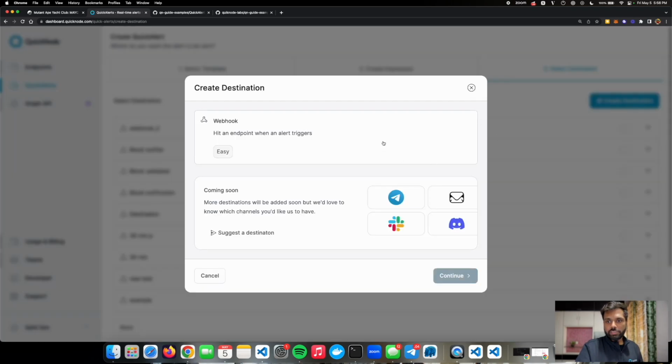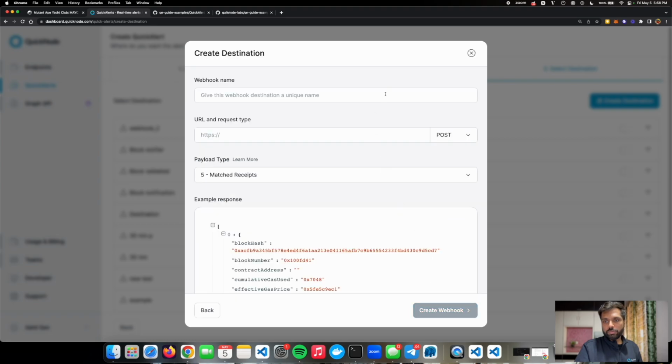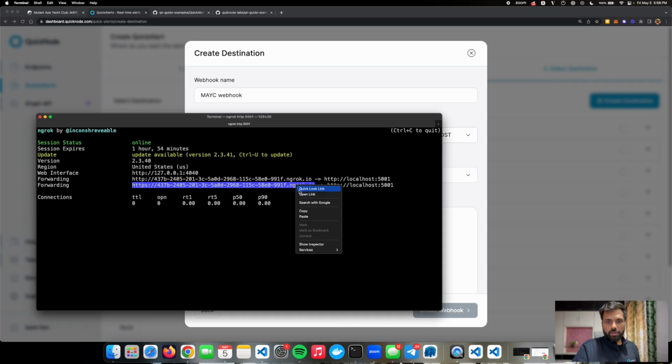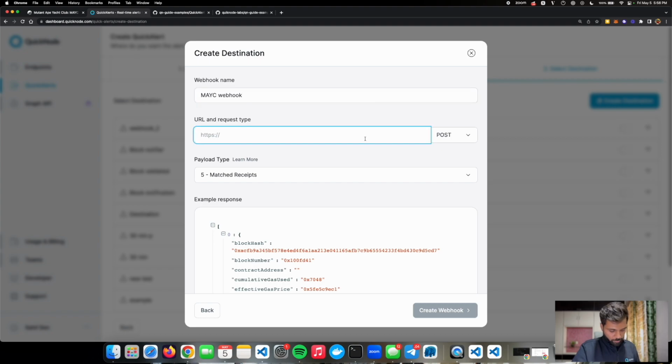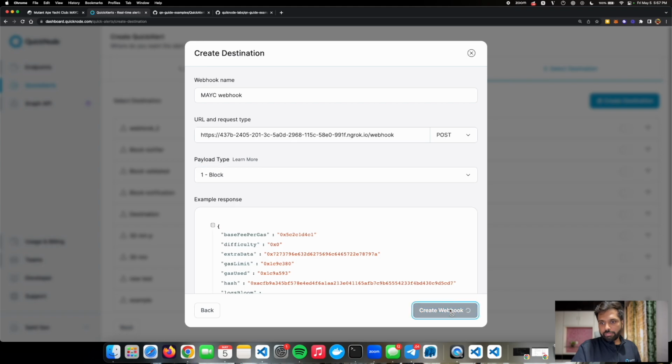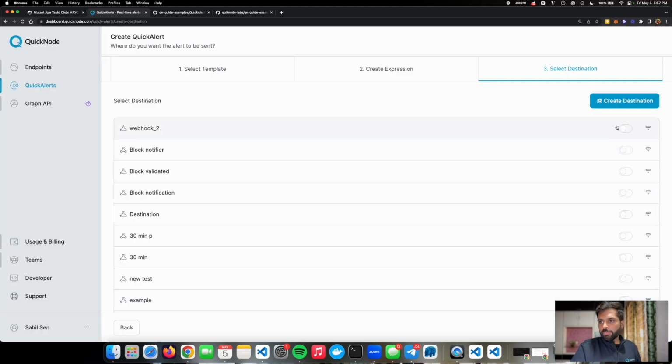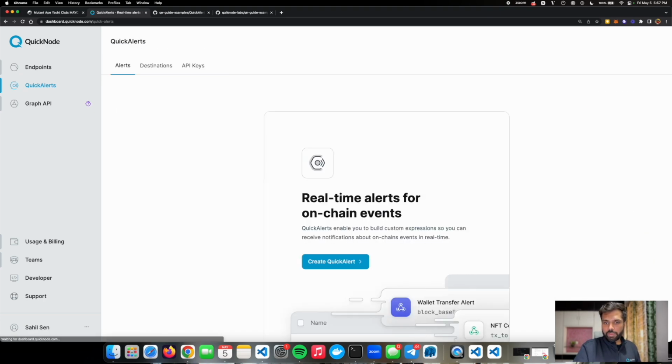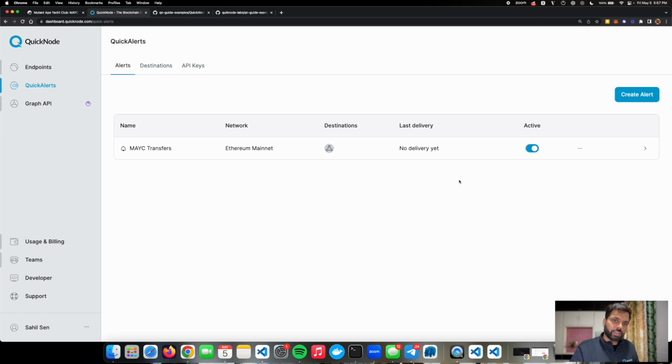Then we'll create a destination, click on webhook, continue. We will name it webhook. Then copy this URL which we got from ngrok, paste it over here, and add /webhook. So we will get the entire block information. Create webhook. All right, then turn this notification on, deploy. So our alert is deployed, and whenever a new Mutant Ape Yacht Club NFT is transferred, it'll fire a notification.